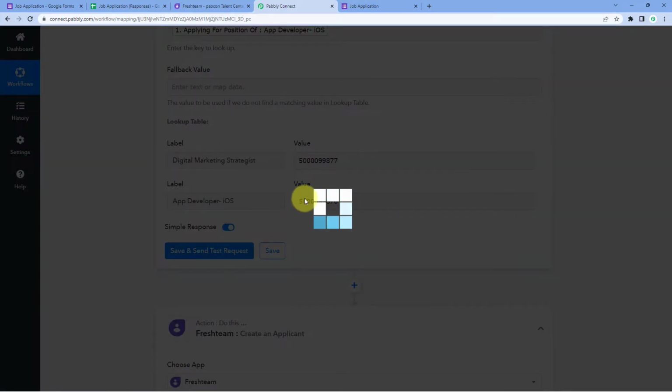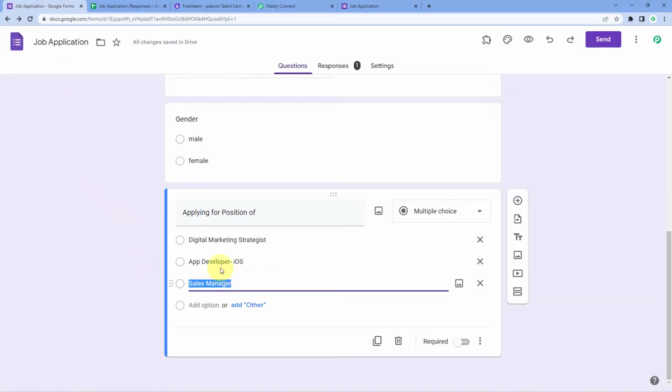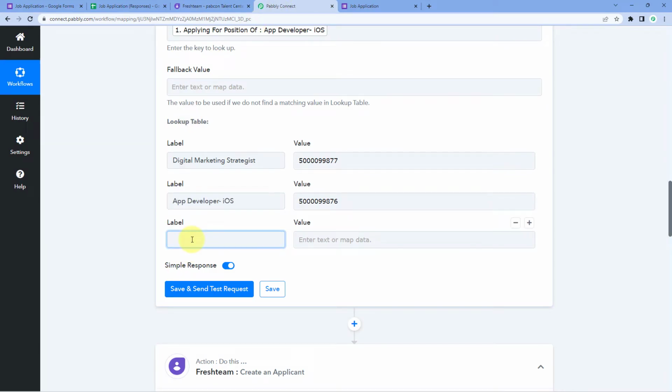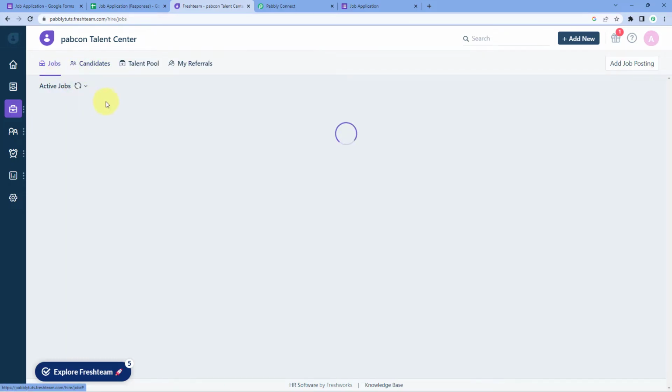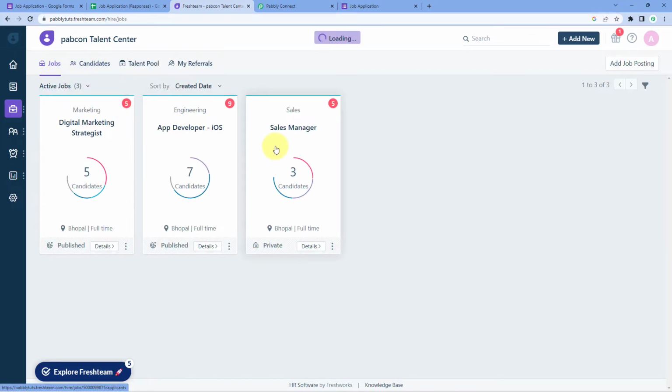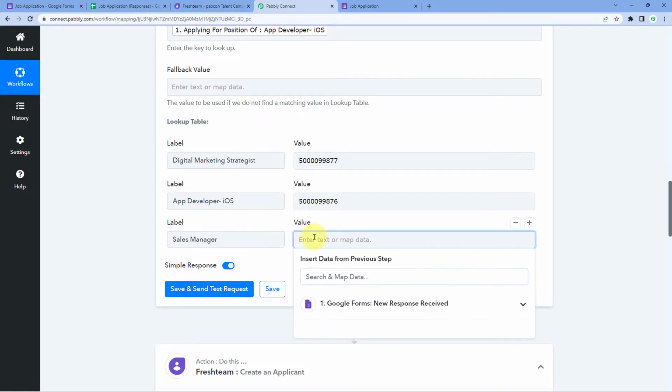Click on this third button, and you have to add or follow the same process for all the positions for which you are getting applications or which you have added in Google Forms. Just paste it over here. Let's get the data for sales manager as well. Sales manager. And this is the job ID. Just copy it from here and enter it over here.